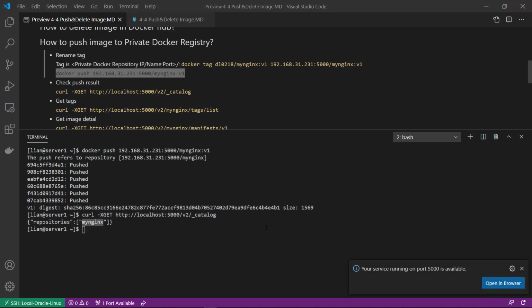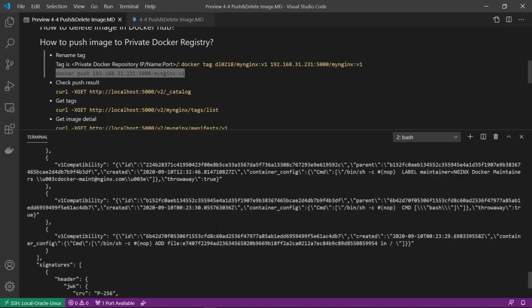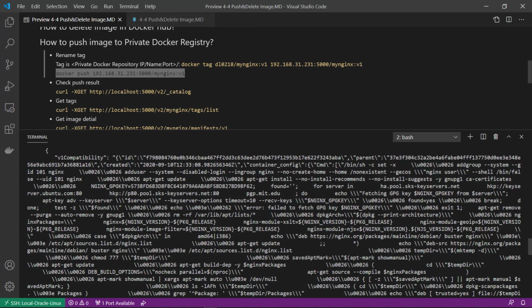The Docker Registry HTTP API is the protocol used to distribute images to the Docker engine. If you want to get all tags in the registry, the command is tags list. We only pushed the v1 version. That's correct. The API gives me the image detail, manifest v1. All image information.